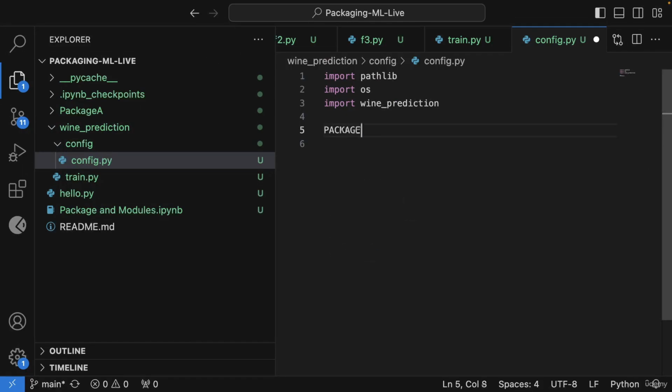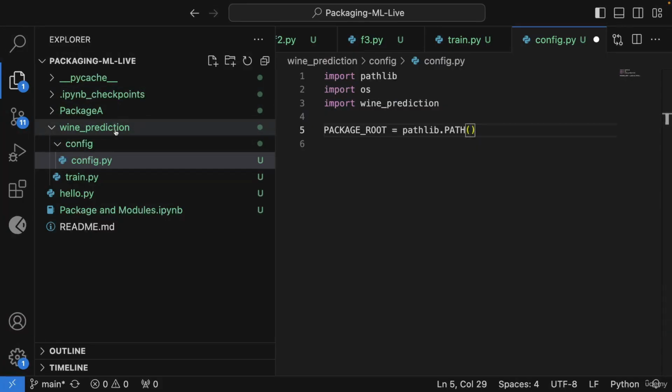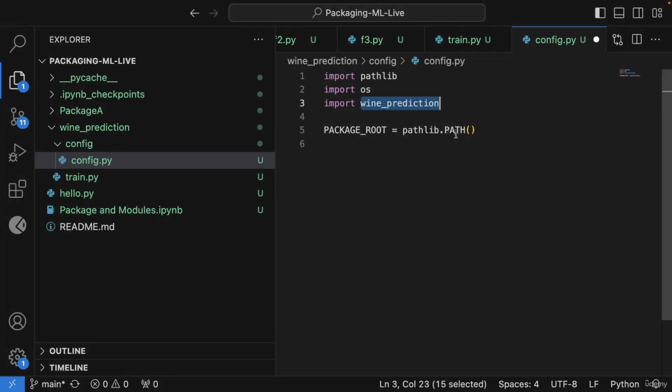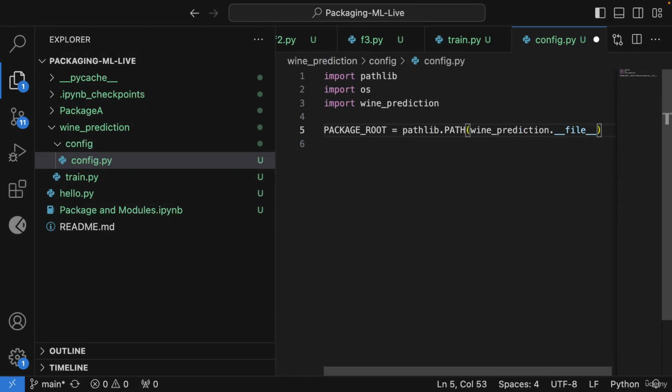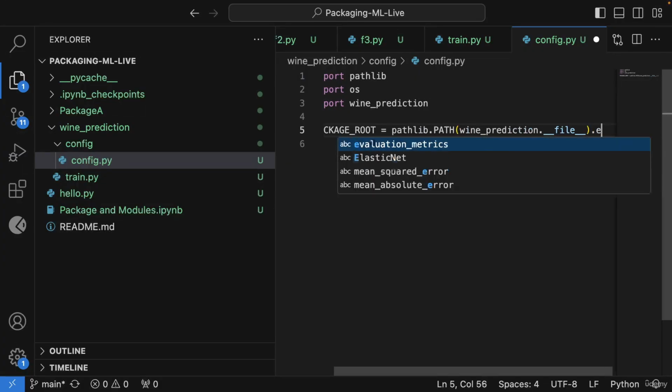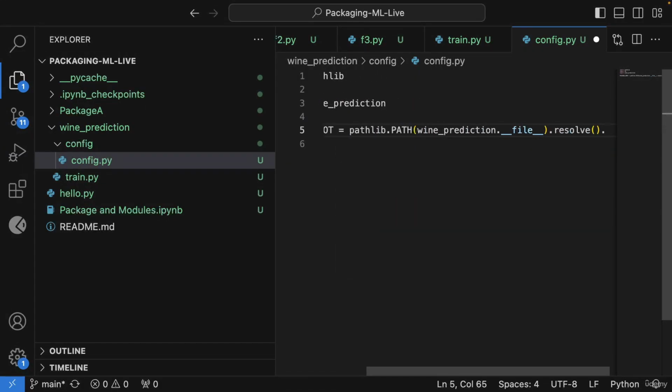So what I'll do is, I'll say package root, and I'll get the package root by writing pathlib.Path, and I would go ahead and get this particular parent. Let us suppose that this is my prediction model. I'll get its parent, in case I want to get its package root. So I'll say my wine prediction, which is my package, dunder file, dot resolve, and on top of this I'll say parent.